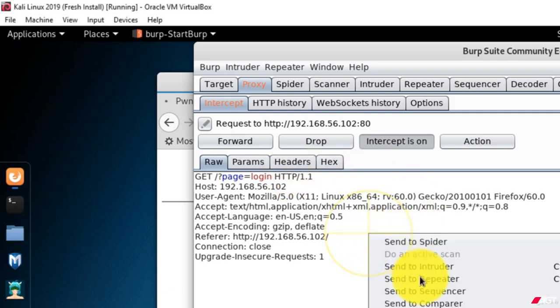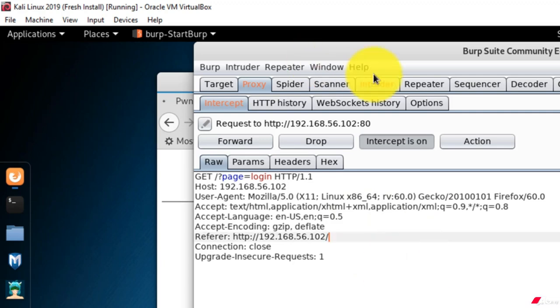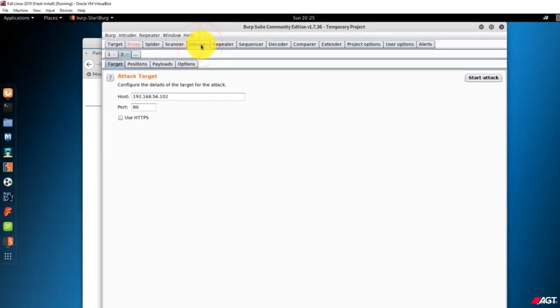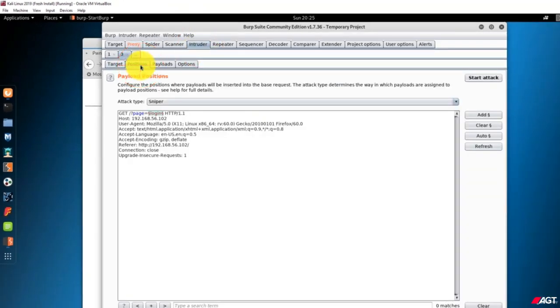Right-click here, Send to Intruder, click the Intruder tab, go to Positions. We already have the correct insertion point, which is going to fuzz the page parameter, and right here is where all the payloads are going to be attempted. Go to the Payloads tab.